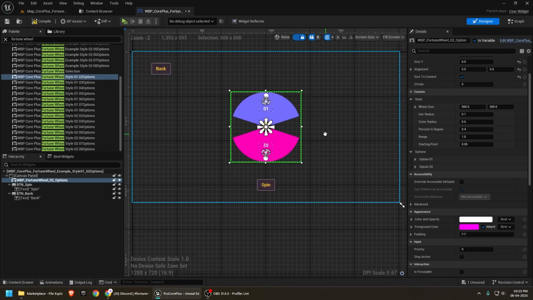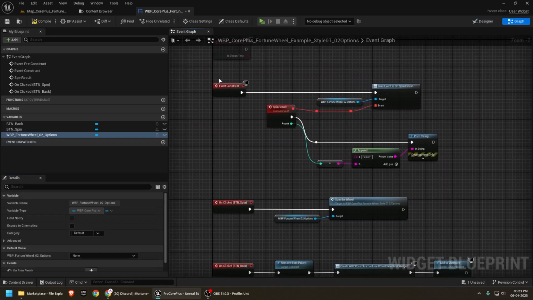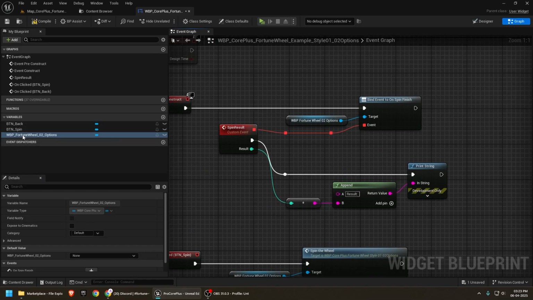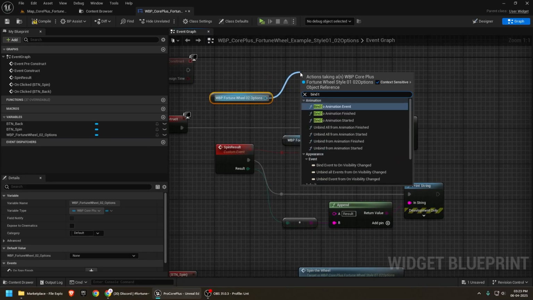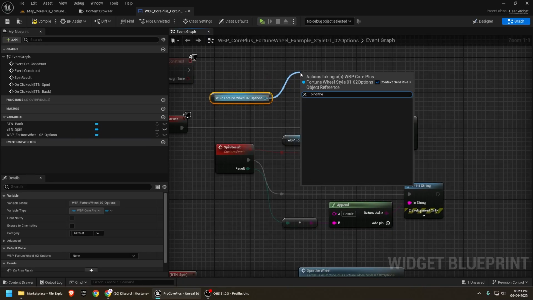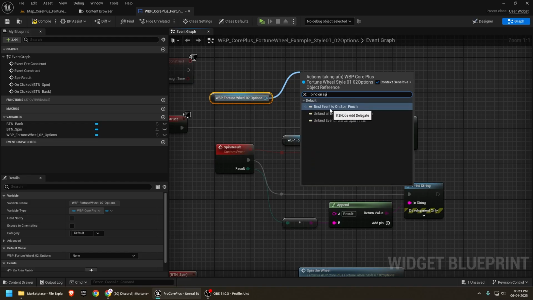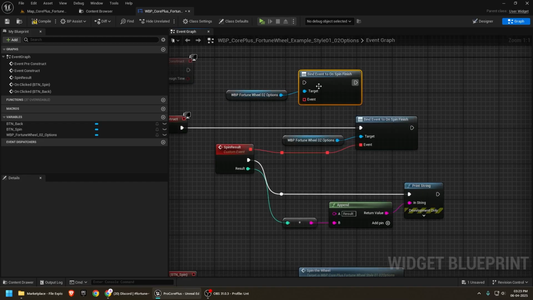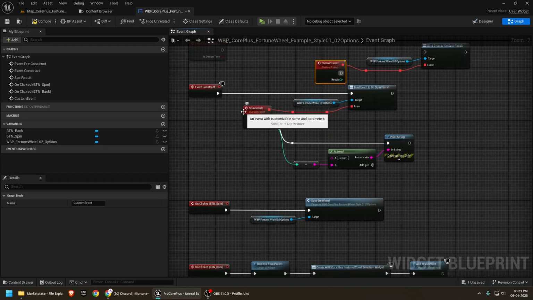Now for the functionality, all you need to do is go to graph. In the event begin play, drag the fortune wheel component and bind the event. So bind the event to spin finish. You can just create the custom event. Fortune wheel finish spinning, it will call this event basically.